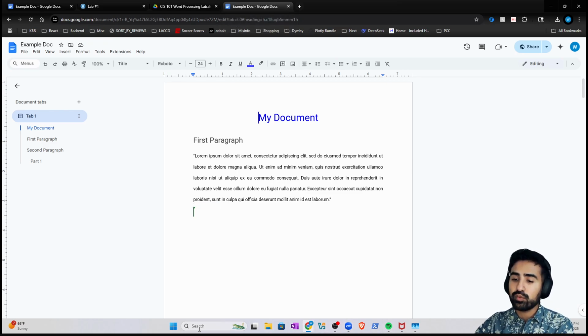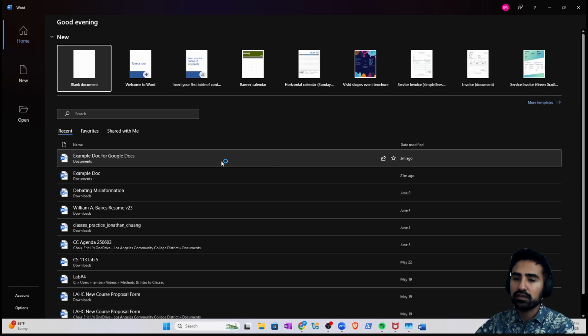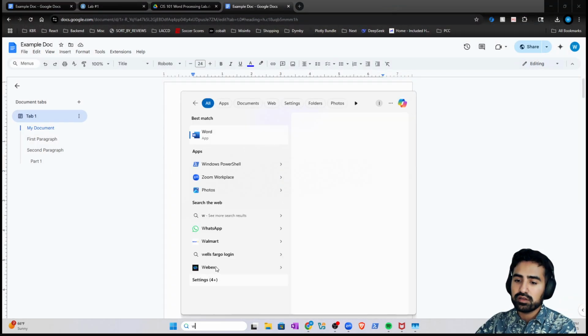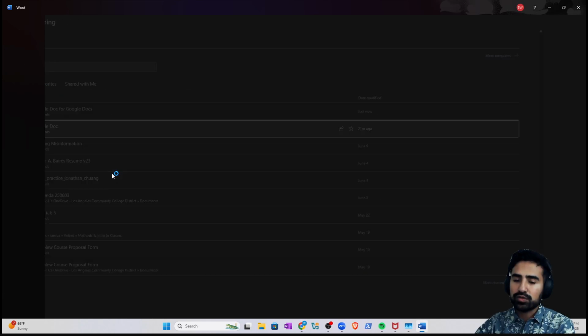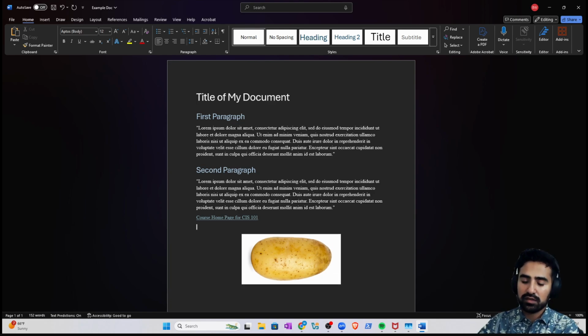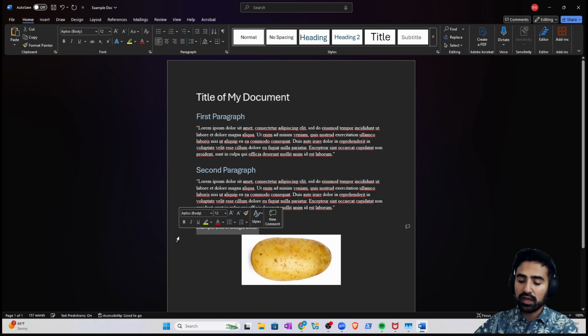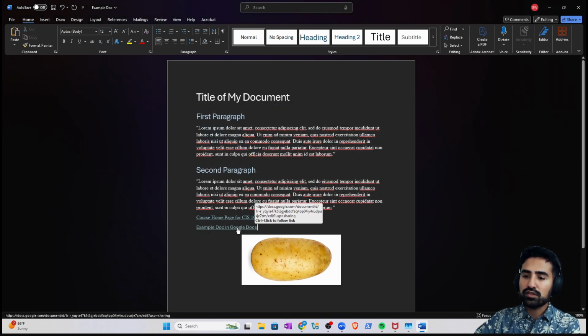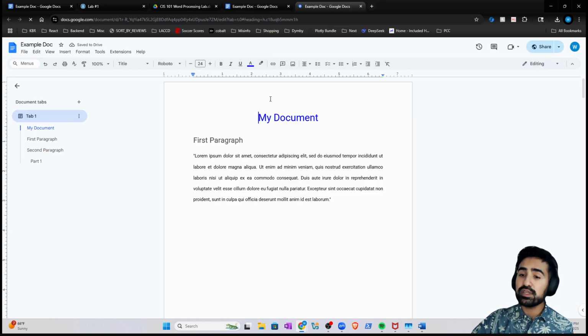If I put it in a Word document, let's go back to Word for a second. Let's open up the one we made on Word, which was example doc. So I'm going to say example doc in Google Docs. So I'm on Word right now. I copied the link. Remember, you can right click and then go to link. And then if I paste it here, okay. So now when I click on this link, it'll take me to that document.